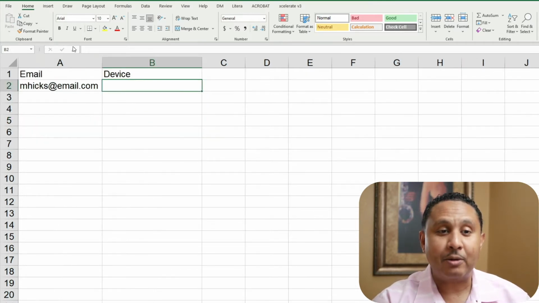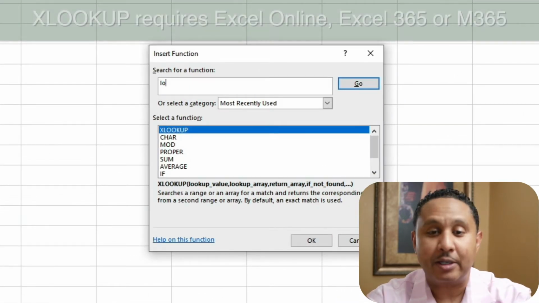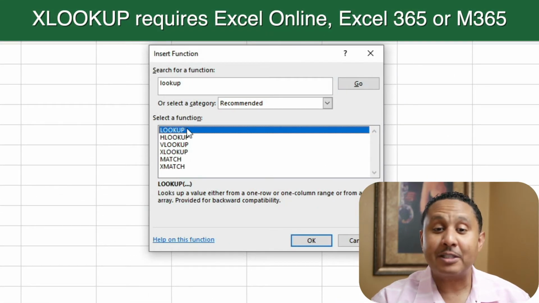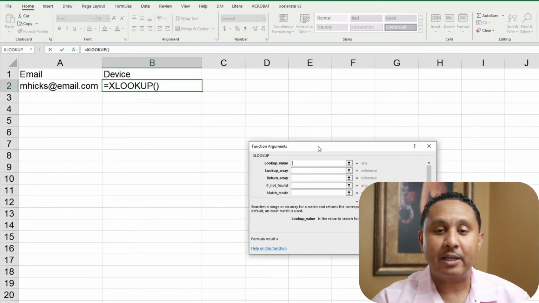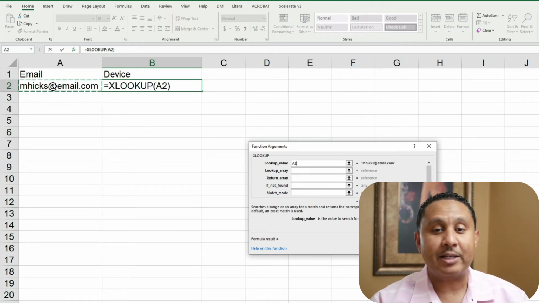So we go here into the cell, we're going to click FX, we're going to type lookup. We'll choose from this list, not lookup, not HLOOKUP, VLOOKUP, we'll choose XLOOKUP. So let's go ahead and click OK here, and we'll see in the function arguments dialog box, it wants the lookup value, which is this email address. I could have just typed the email address in here, but I like to refer to cells that contain the addresses. It gives you a little bit more flexibility when you're working with a bunch of data.